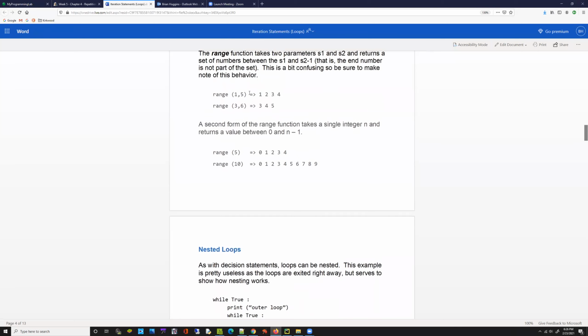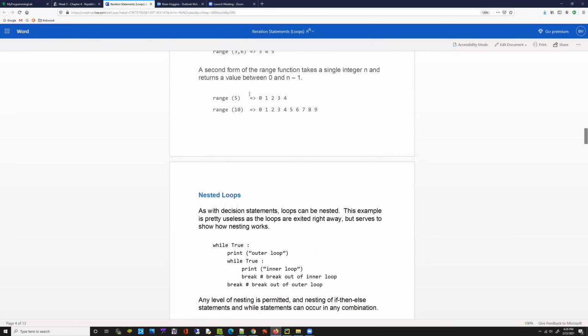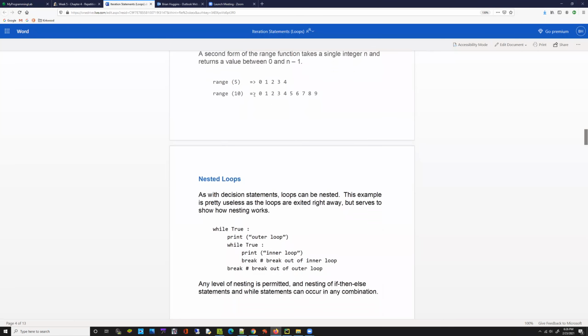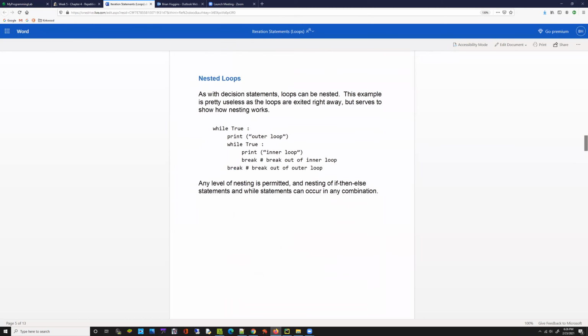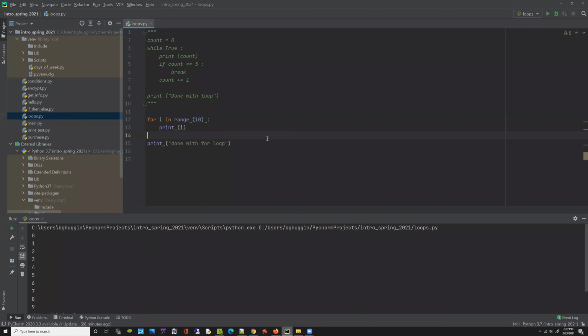Okay, so there's a couple different ways to use the range function. Now, nested loops are where we put a loop inside of a loop, okay? And so we can do that. Let's just do that here.